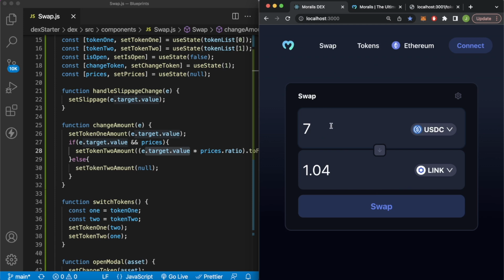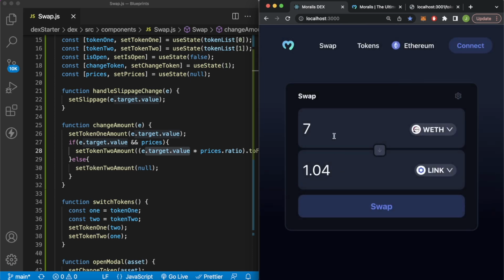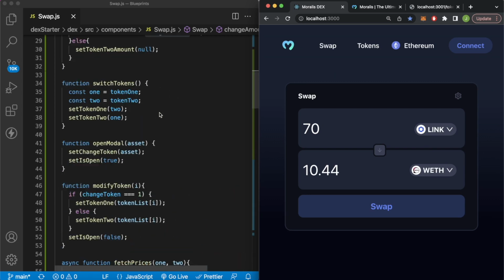But for now, things aren't working fully, as if we change USDC, for example, to wrapped Ethereum, which is of course way more valuable, this would still give us the same ratio as USDC and Chainlink. So what we have to do is, as we change these tokens, we have to set our input fields to null again, and also we have to make a new request using our fetch prices function to get the new ratio between the two tokens we've just changed to. So let's make these changes first.